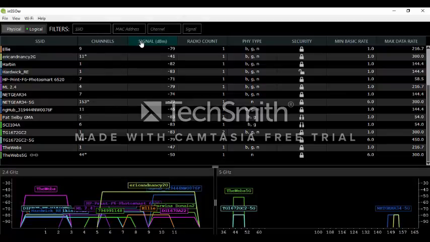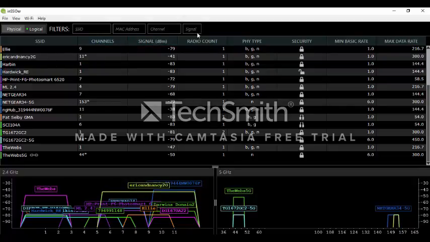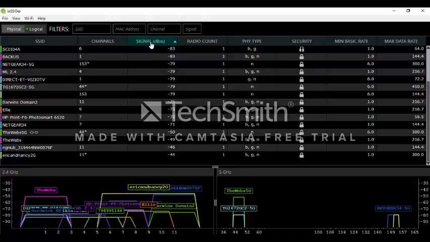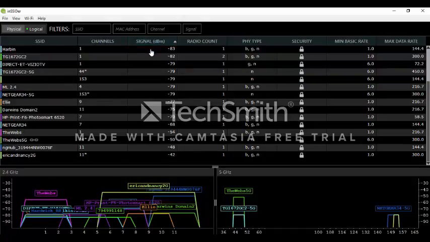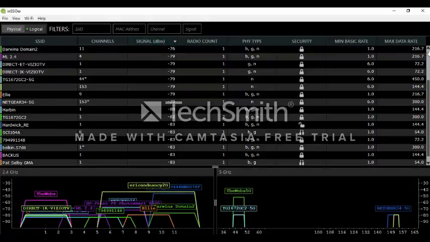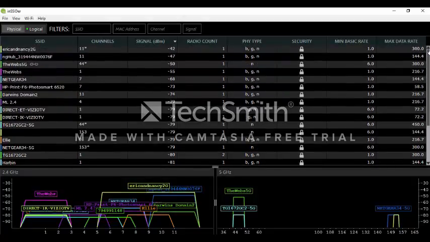You can see that the next column over is signals in dBm. Right now, this is sorted alphabetically by SSID, but check this out. If I want to see which ones have the strongest signals, I can click on this column and it'll show me the one with the least amount of signal first, but then I can click on it again and it'll show me those with the strongest signals. So now I've got to go up to the top of the chart to see those that are the strongest.